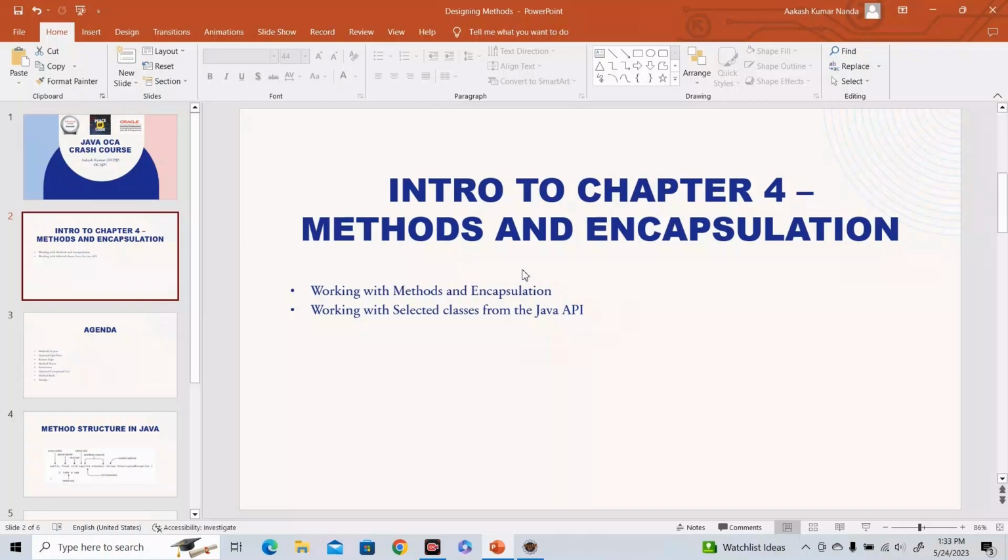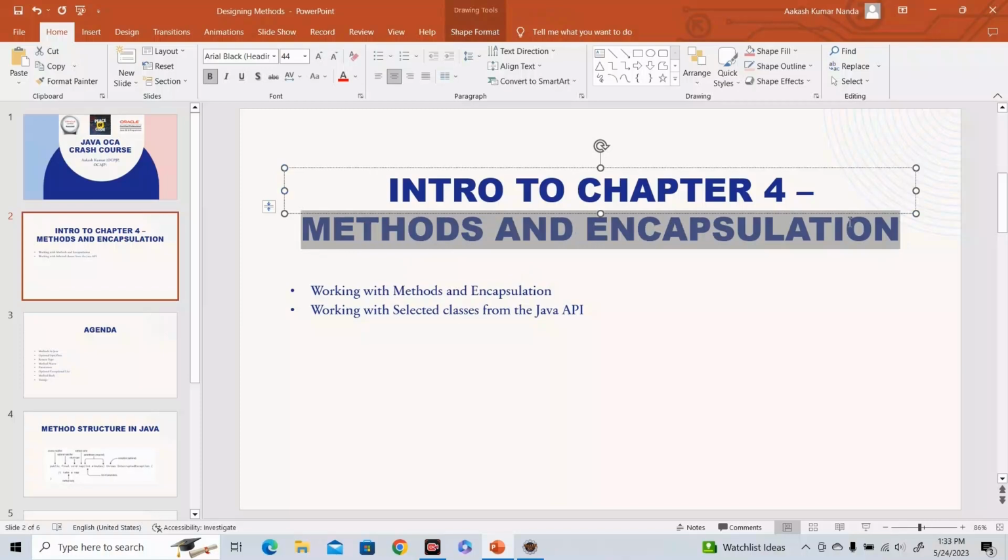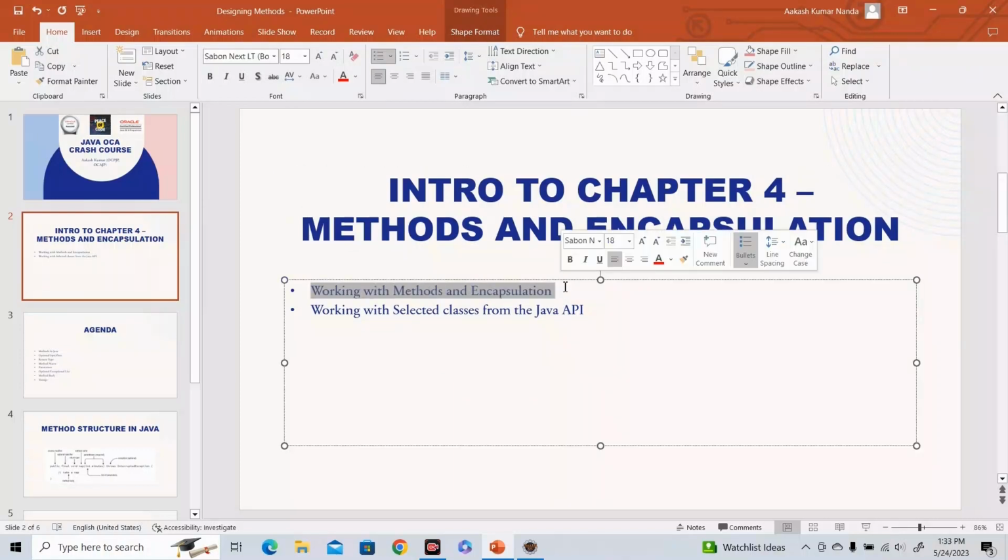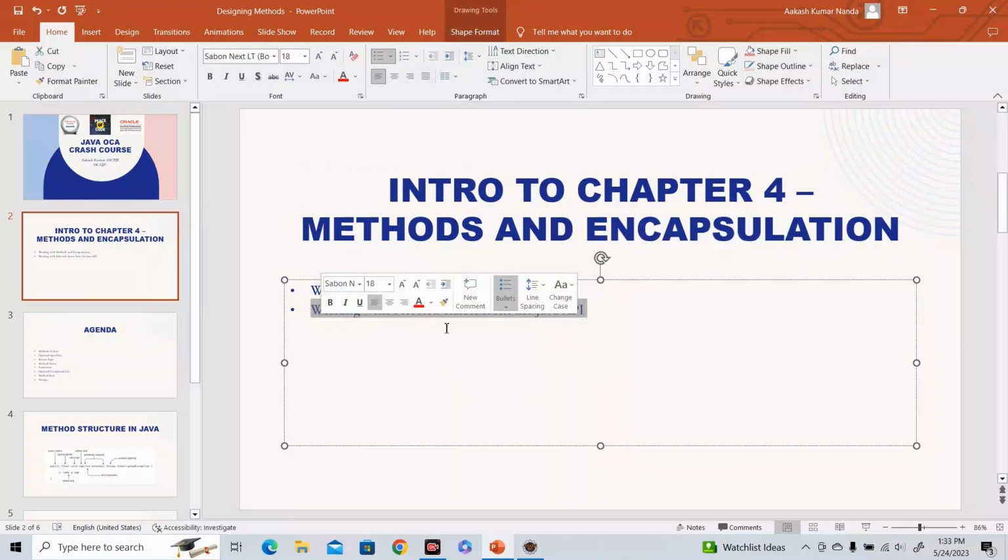We're going to dig deeper into this particular class concept, but in chapter number 4 we're going to cover methods and encapsulation, right? The subtopics in chapter 4 are basically working with methods and encapsulation, and we're also going to work with selected classes from the Java API. We can also learn about lambda functions and stuff, right? So it's a very interesting chapter, so I hope you will like it.